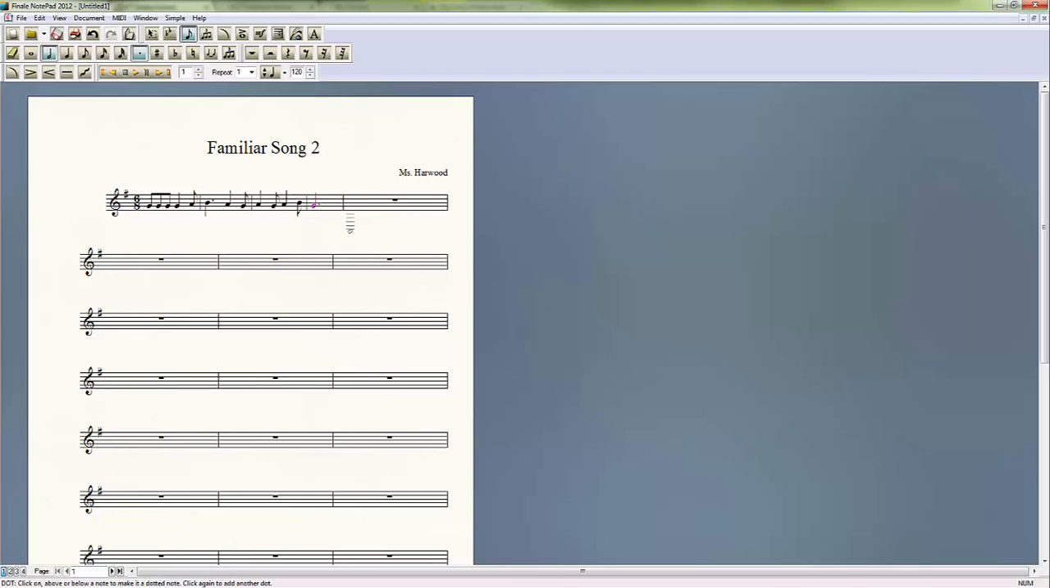Remember, as you add notes, you might find that new measures appear. Don't worry about it. It's just the software making some automatic adjustments so that the music looks good on the page.